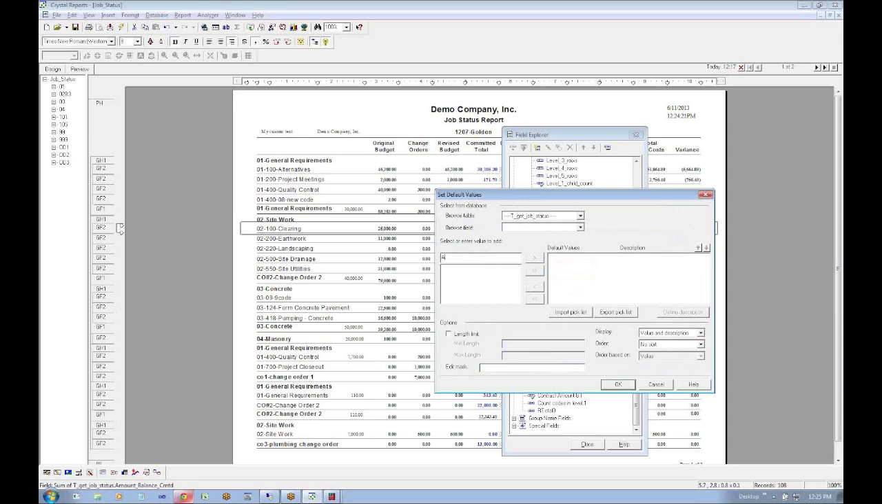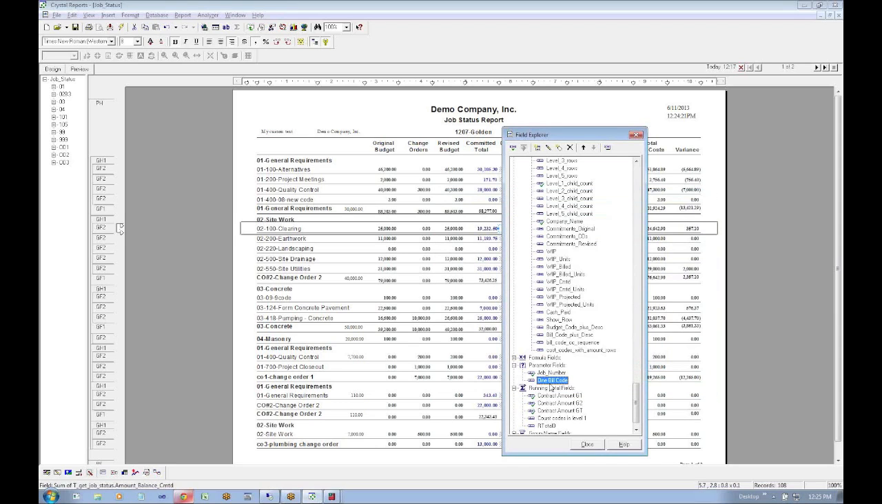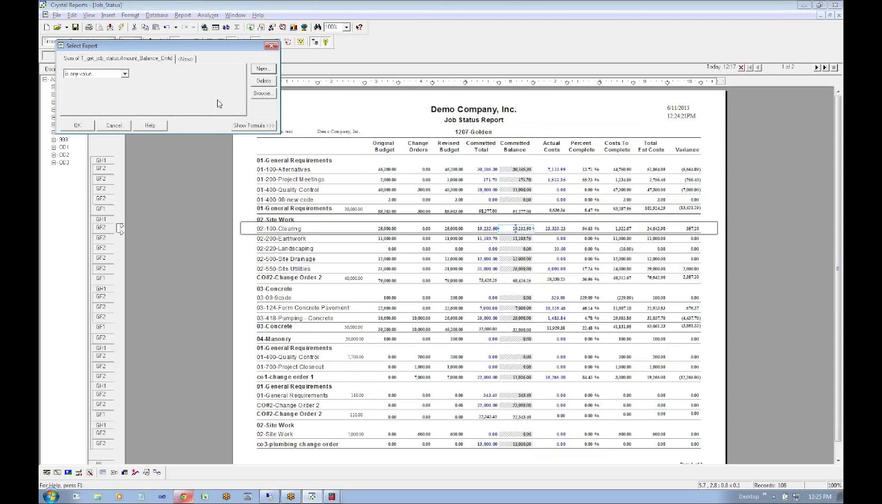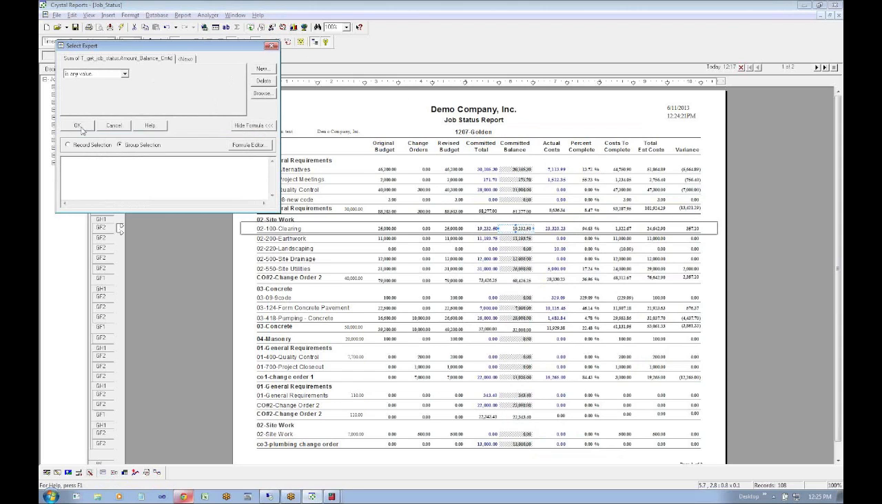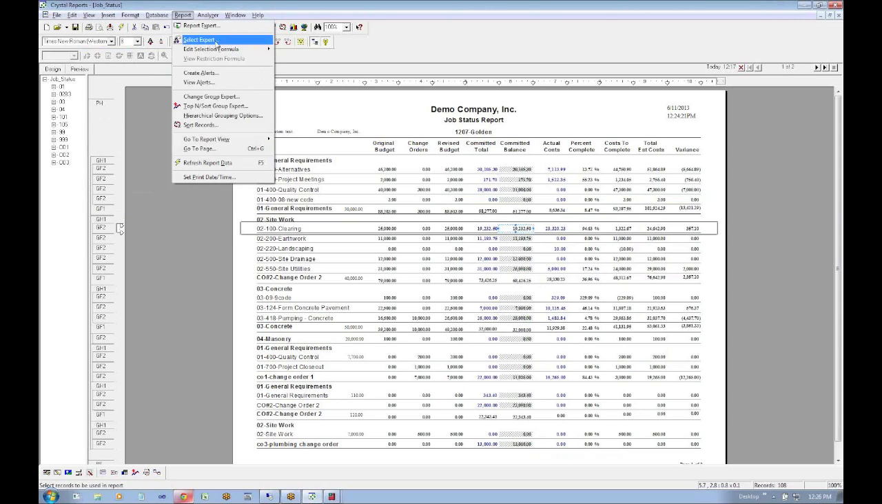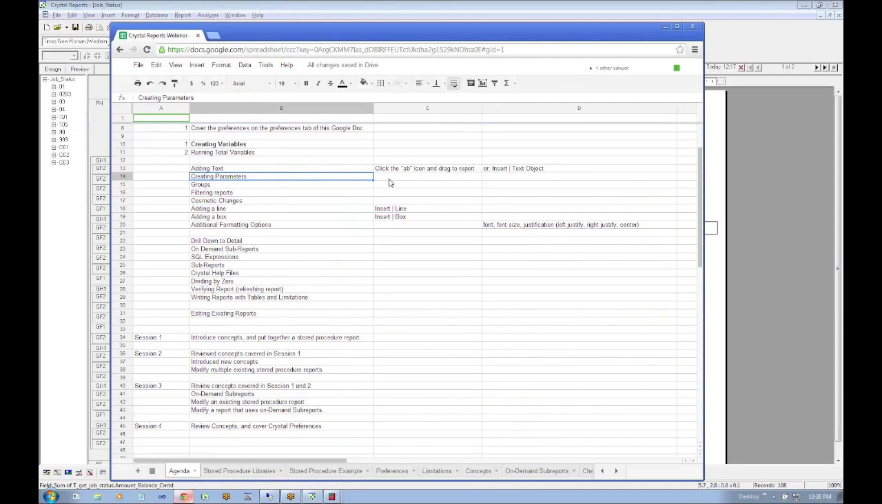So here we can actually give it a default. We can just say all as our default. And so now we have a variable called one bill code. We can come over here and we can say show formula. So let's do that. So this is going to be the select expert. There it is. So a report select expert does the same thing.